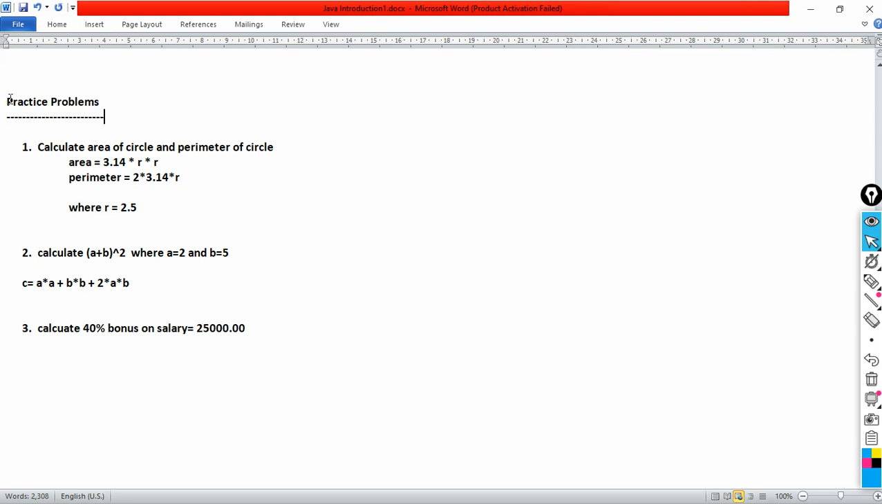The practice programs are three programs I am giving. Calculate area of circle and perimeter of circle, where area is equal to pi r square. Pi means 3.14, and r into r is nothing but r square. The perimeter of circle formula is 2 into pi into r, that is 2 into 3.14 into r, where r is the radius. Take r is equal to 2.5 and calculate the area and perimeter of the circle.